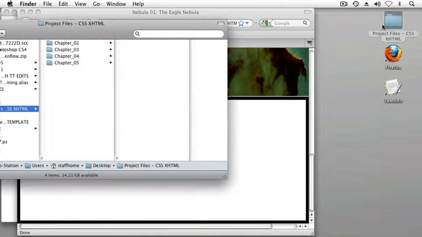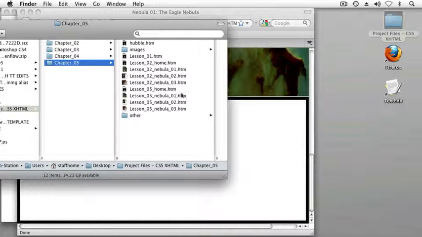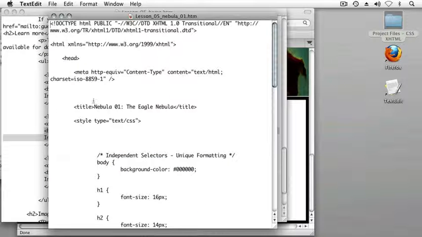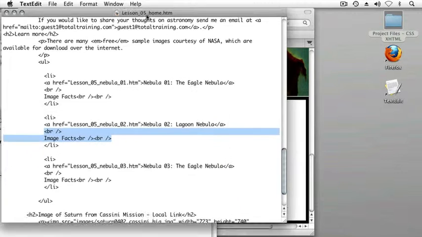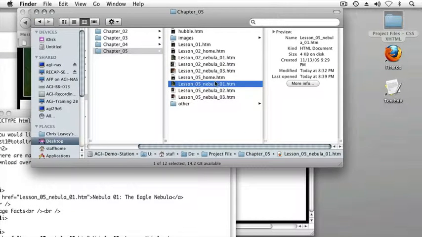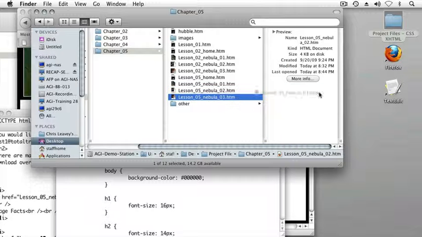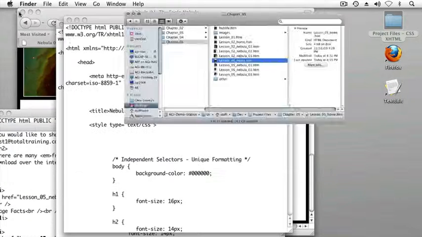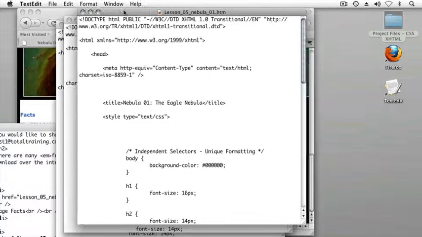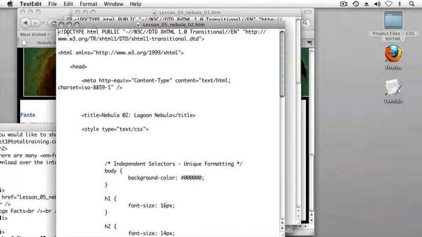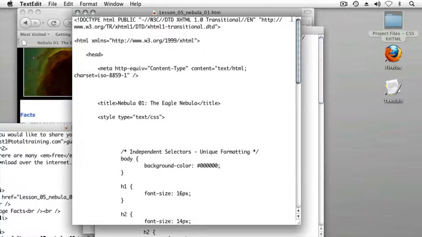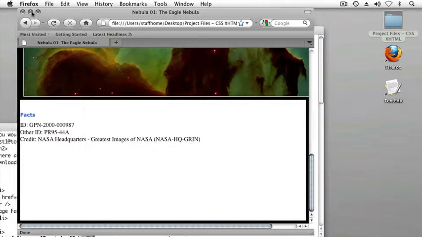So if I look in the Project Files folder again and find in the Chapter 5 folder lesson_05_nebula_01, 02, and 03, I'm going to open each of these files in TextEdit. And I'll stagger them so that they're a little easier to see. And I'll bring up Nebula 02 and Nebula 03. And I'll close down my folder windows because I've got too many windows open on this screen. And I'll just clean up my screen a little bit so that the files are easy to navigate through. I'm just tiling my file so I can go 1, 2, and 3. And I'll minimize my browser window too.